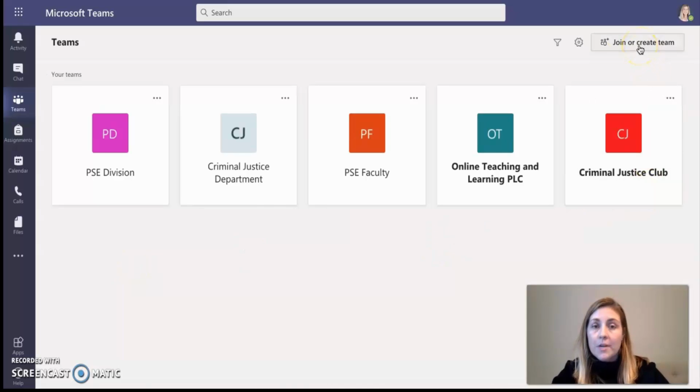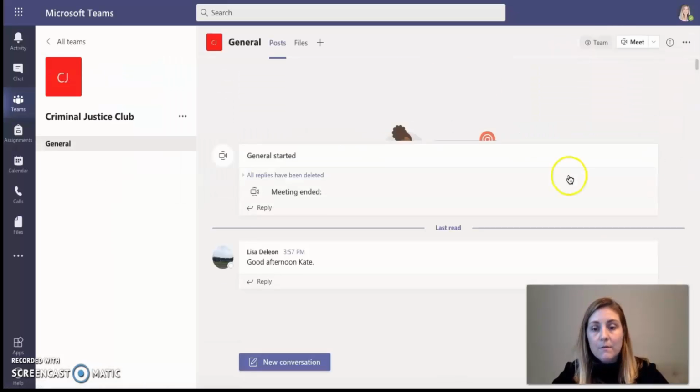You can also create a new team, and it's really easy to add people to that team if you're on a committee or a work group, or just within the faculty within your department. So I'm going to go to the Criminal Justice Club. It's a club I'm an advisor for.